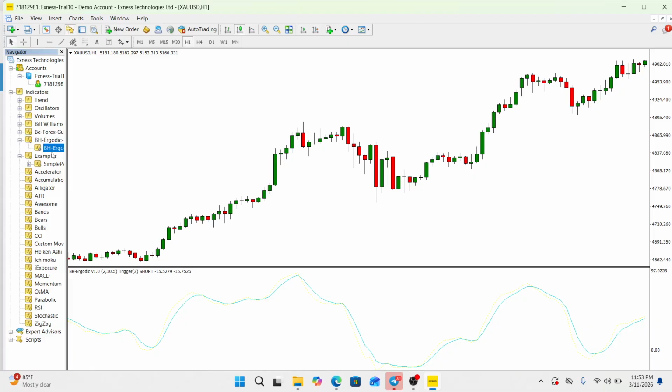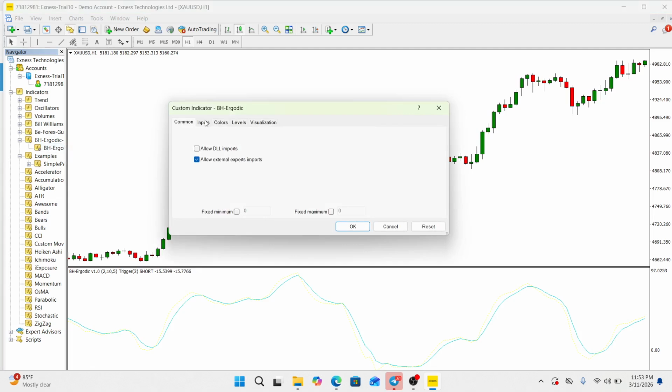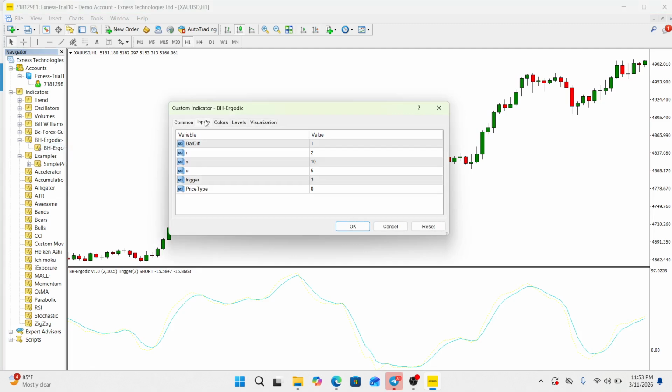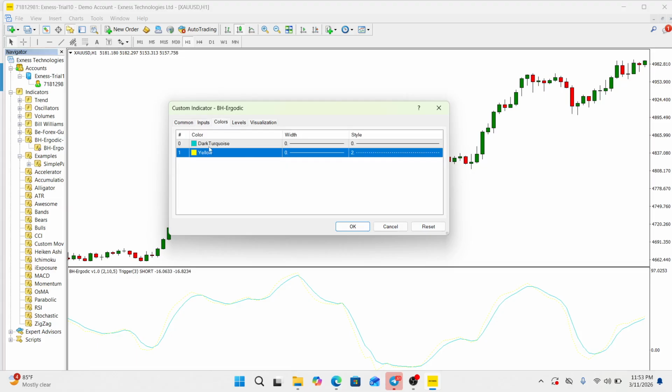As for the settings, let's take a look. Core parameters govern how the balance of power and ergodic components are smoothed and combined, shaping how quickly the line responds to changes in market conditions. Visual options allow you to adjust the line color and thickness, and in some versions, highlight crossovers or threshold levels so shifts in control stand out more clearly.